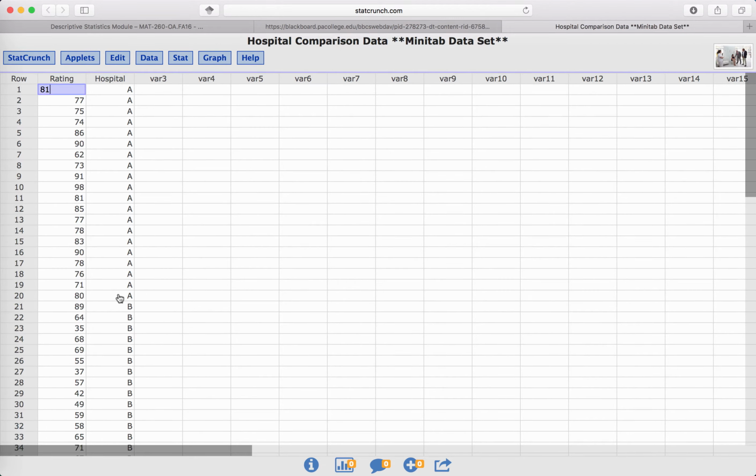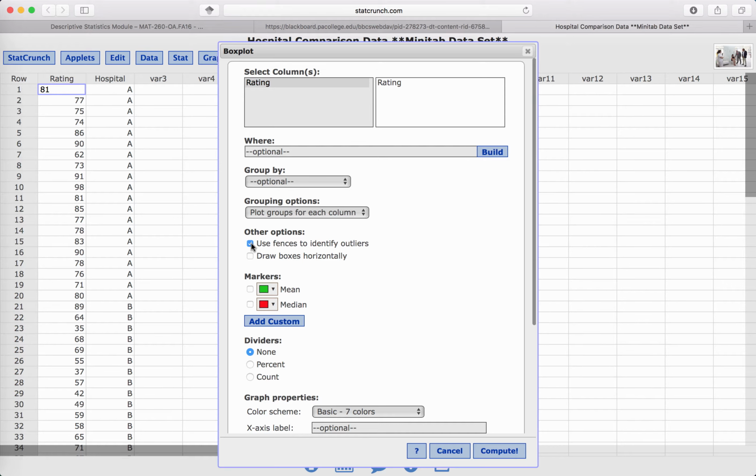A few things I do want to check. I'm going to use fences to identify outliers. We're going to see outliers when we get to week 4. So I'll click on that for now. And I'm also going to click on draw boxes horizontally, and that's just out of preference. If you want to have them vertically, that is fine. I tend to do them horizontally. I am going to skip the title for now, but you should always have a title. You know that. So I'll hit compute, and here we have the box plot.